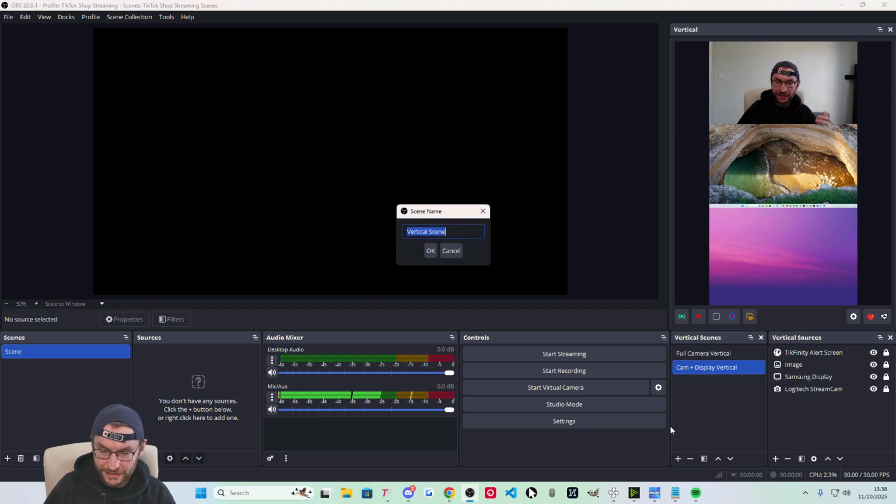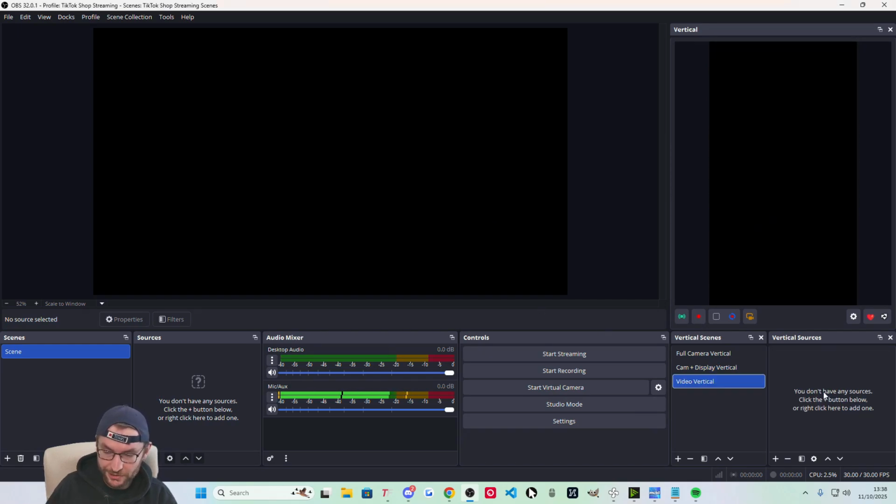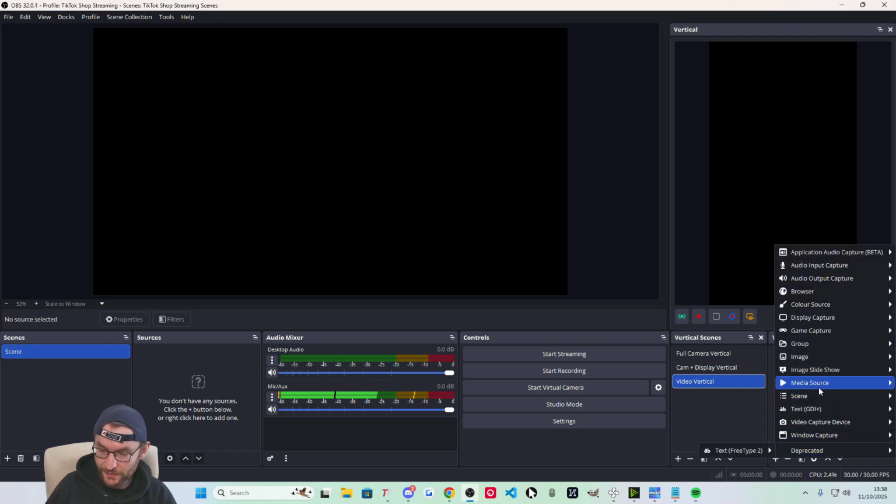So underneath vertical scenes, I'll press the plus button. I'll call it video vertical. You can name it whatever you want and press OK. And most importantly, we're going to add in our video. So press the plus button. This time it's a media source and press new.